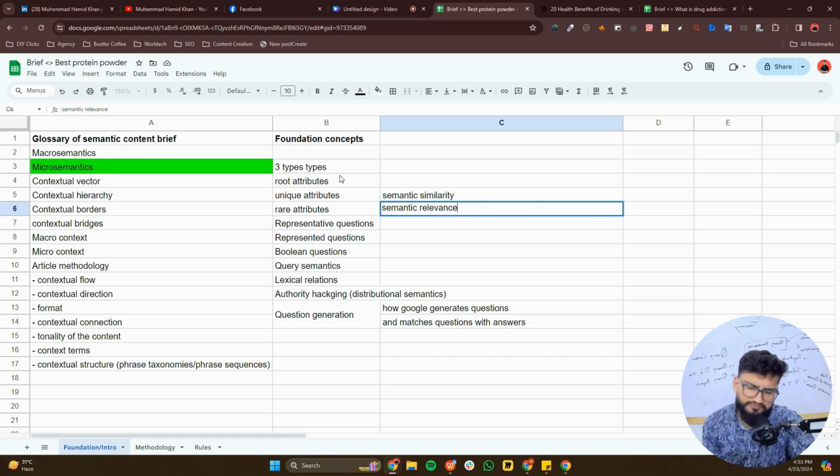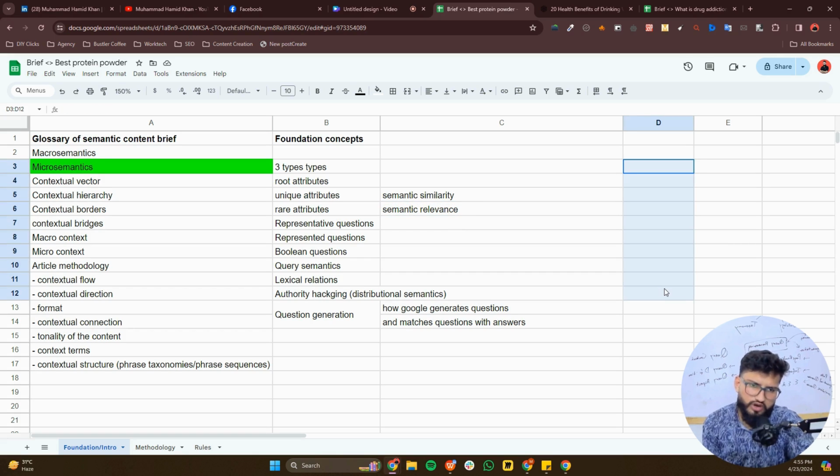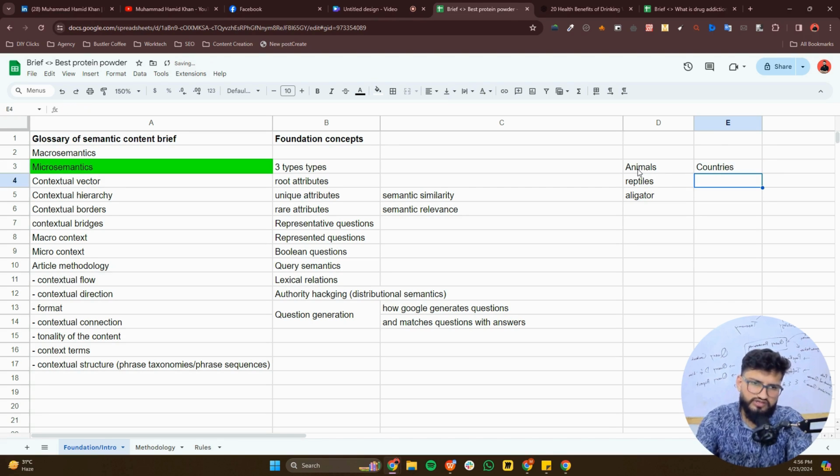For example, in a taxonomy of animals, if I write here animals, there are reptiles, and in reptiles there is alligator. And in, for example, countries, there is Australia, and there is, for example, Sydney. So one taxonomy is this, and one taxonomy is this. In semantic similarity, these three are very close to each other, and again, these three are close to each other.